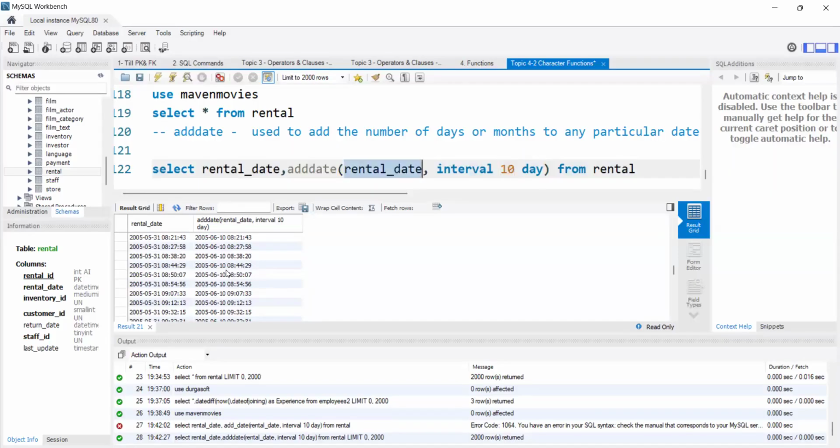For that, we will use the interval keyword here. Interval, how many days we want to add, we will say that number, and we need to write day only. We are not supposed to write days. In the initial days when I was learning, I always used to write days, and it would throw me an error. We need to write day only.